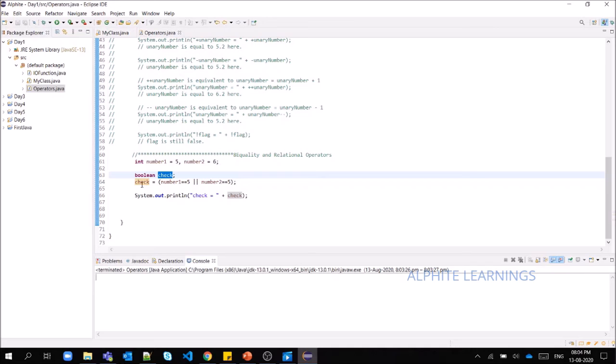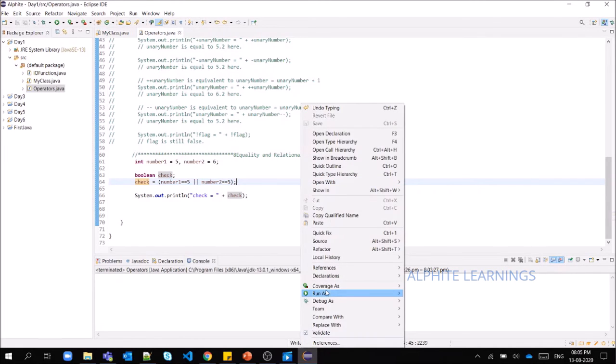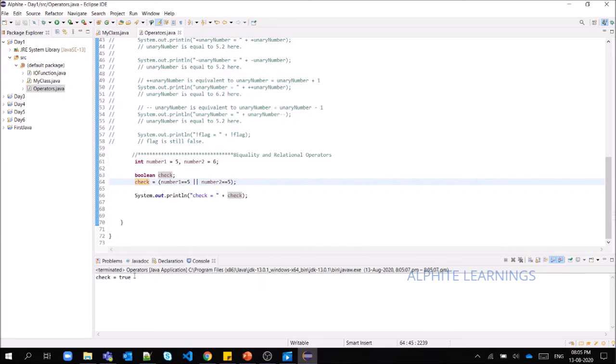So here I am going to check if number 1 is equal to 5 or number 2 equal to 5. Okay, so do you remember what this OR operator will do? You remember? If any one of the expressions is true, it will pass true, right? So here number 1 is equal to 5. It is true, right? So we will be getting the result as true.